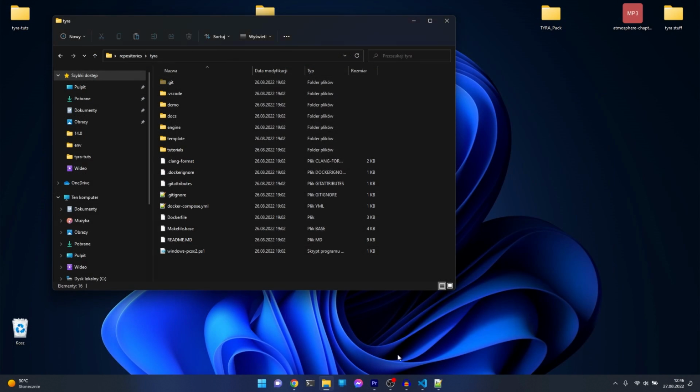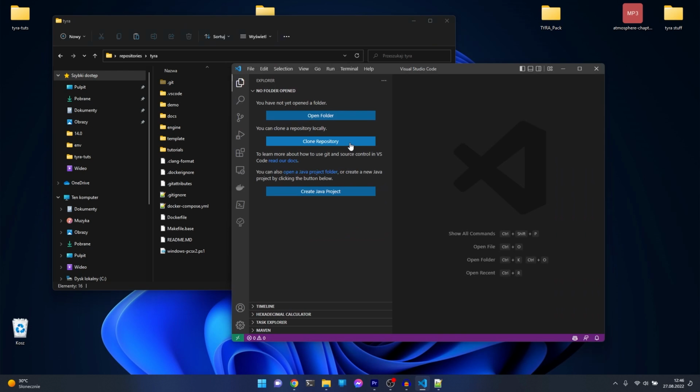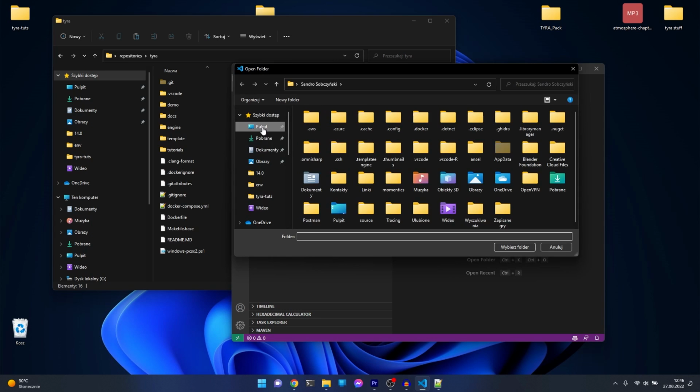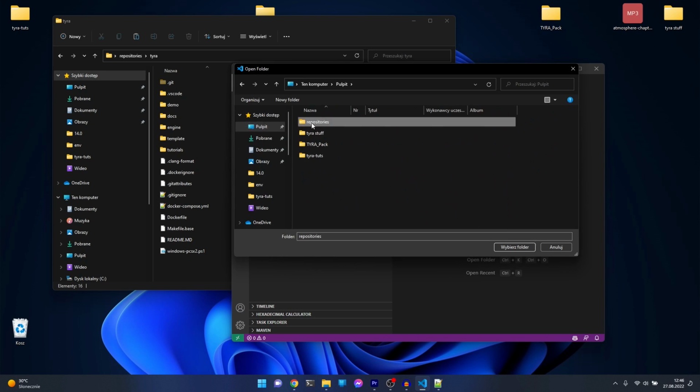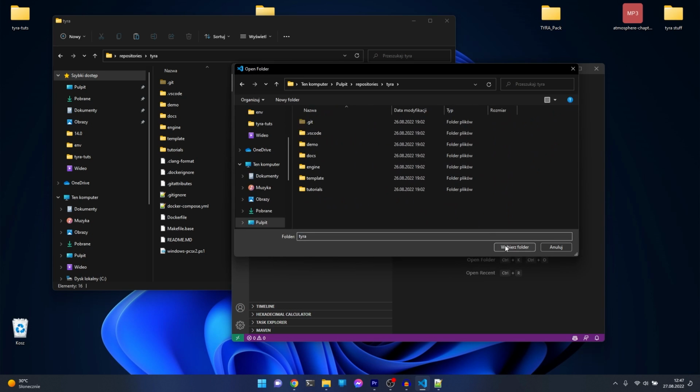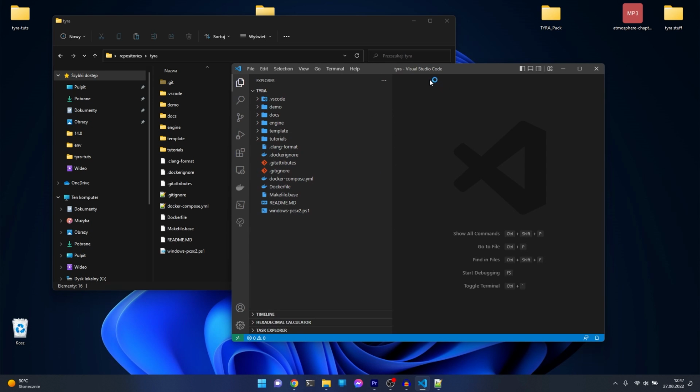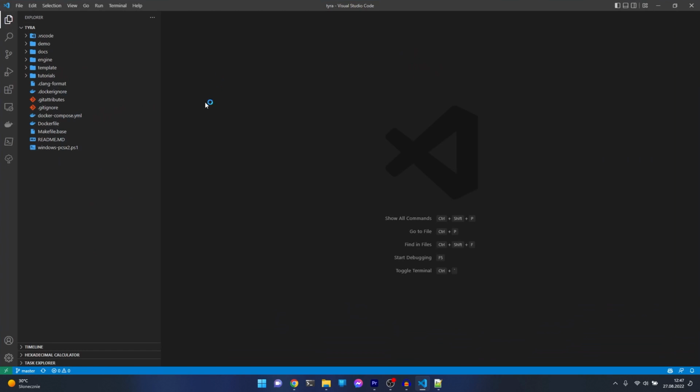And it's time for VS Code right now. Let's open Tyra repository. This is right there. And at this moment probably VS Code will open notification and will ask you if you want to install recommended extensions for this project. You should click yes there.